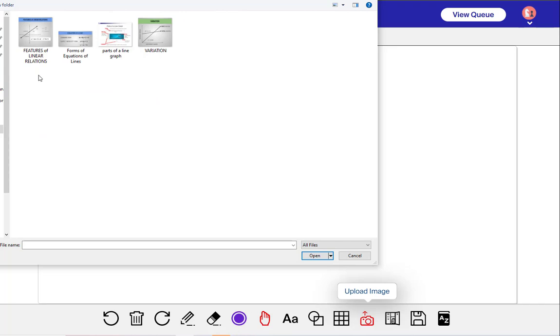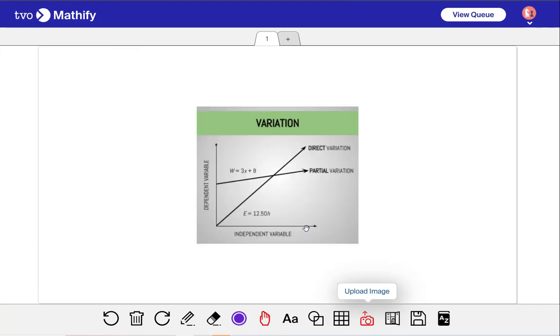So here's some images about linear relations. For example, this variation image can be used to illustrate the differences between direct and partial variation that's talked about in some of the grade 9 or 10 courses. And also, if you're doing graphing and talking about independent and dependent variables, then there's the axis labeled like that.